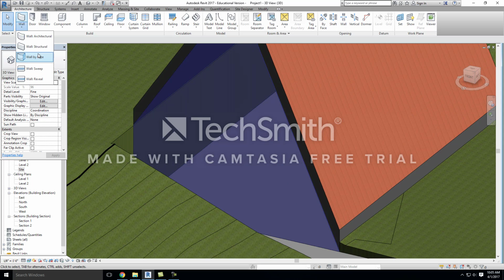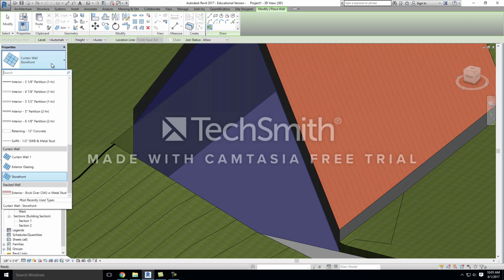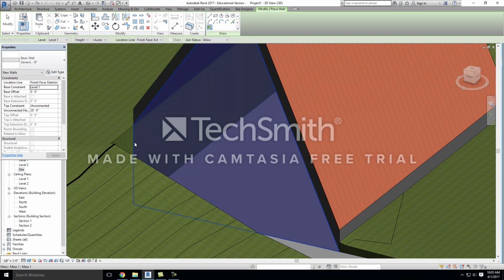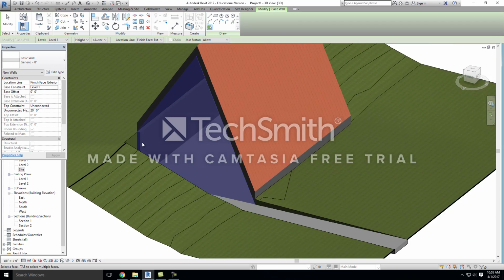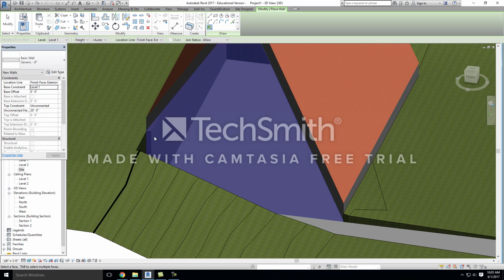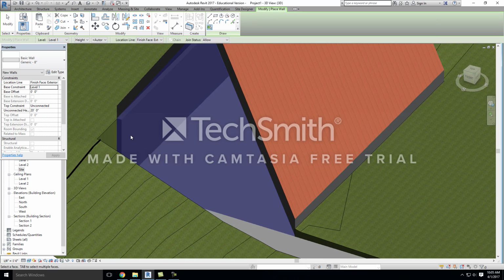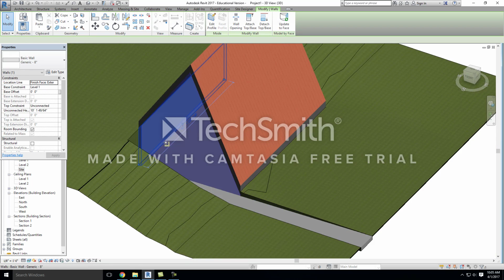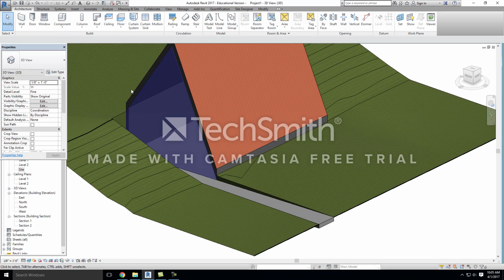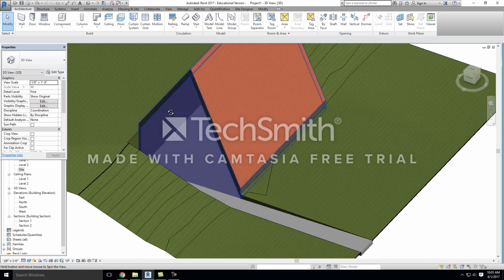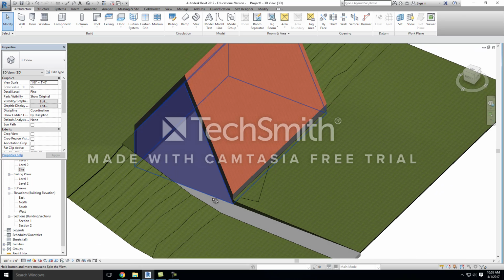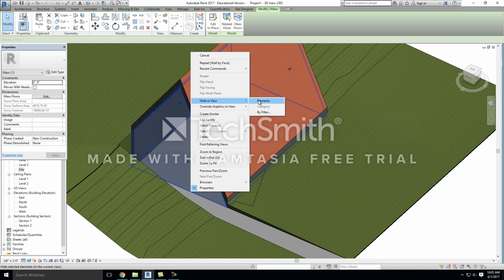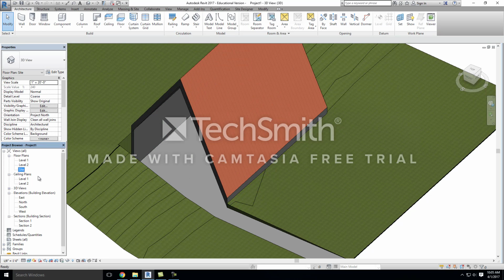So I'm going to go to Wall by Face, and we'll just pick a generic wall for now, that's fine. I'm going to select that inside face of my massing, and notice that it is now on the inside face. I can select that wall and attach it to my roof. So notice that I have a nice wall at the inside face of my massing. From here, I'm going to hide my mass, and I'm going to draw my storefront in.